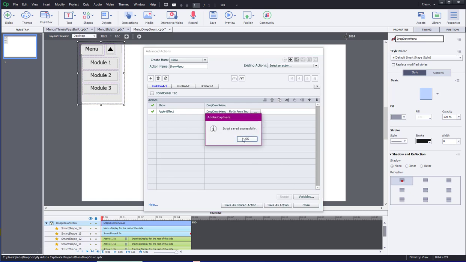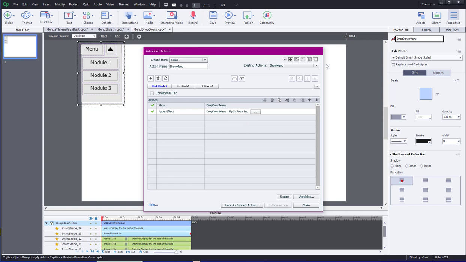Save as action, very important. Again, I'm going to reuse this one. You can click this little duplicate action button in the top here, and I'm going to name this one close menu. Okay, I'm going to go ahead and just update action right now because I like to save as I go. This one, I'm going to change to hide drop-down menu. Okay, I'm going to move that down.